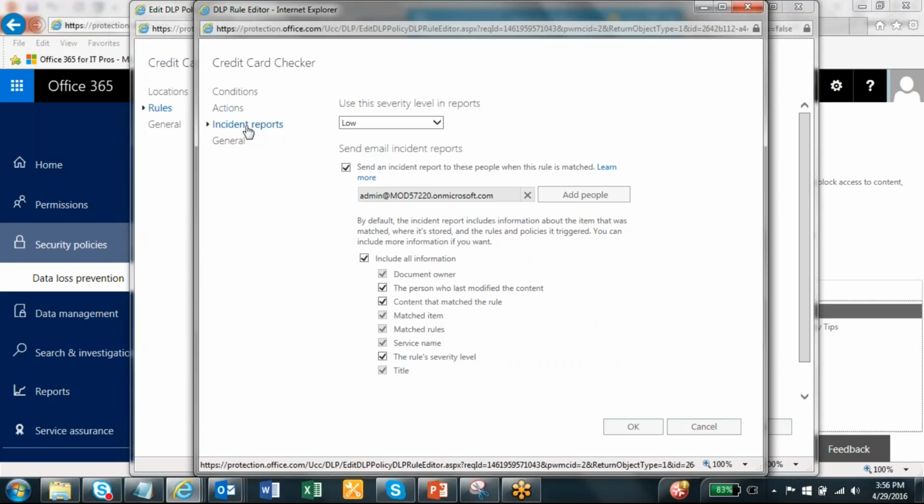Another part of this policy is incident reports. We can send the report for these documents to any person. We can include a group of people or any management or administrator here. In the email or report, we can include who owns the document and who last modified the document. All this information will help management identify who really owns the document, and they can talk to that person.